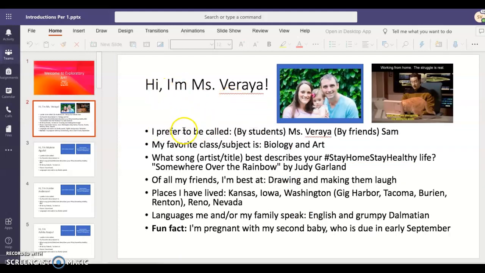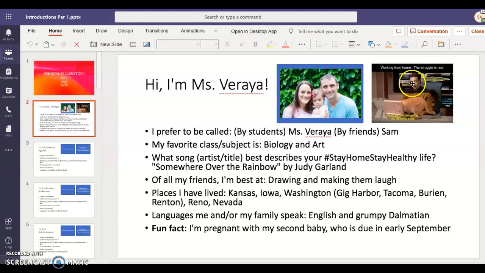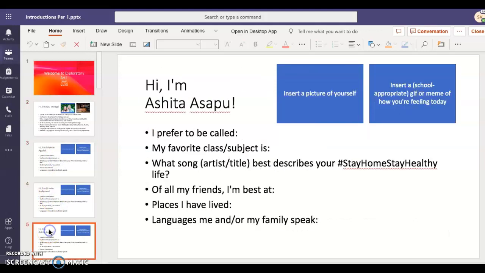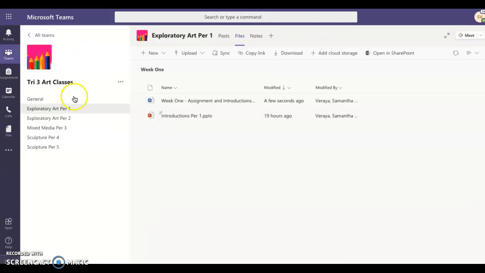So this is my slide. I'm asking you what you prefer to be called, what your favorite subjects are. Do your best to upload a picture, and then I'm also asking you to include a school appropriate, of course, meme or GIF that is kind of telltale of your current stay home, stay healthy life. So I've got a slide for each of you, depending on which class you're in, and these are specific to the different class periods. So 1st period, 2nd, 3rd, 4th, and 5th.